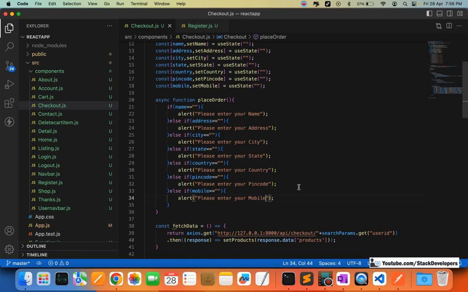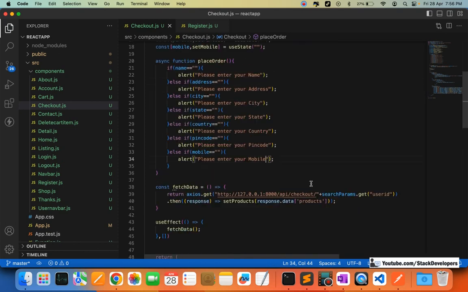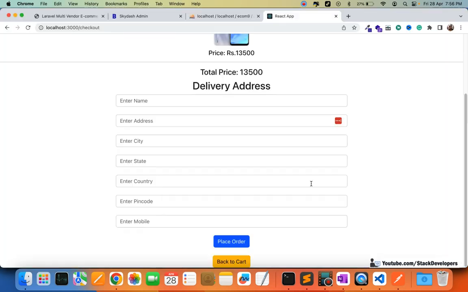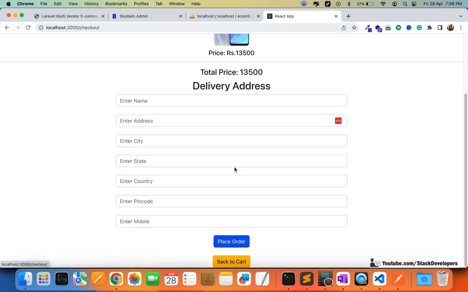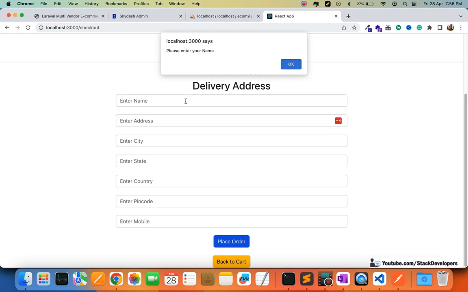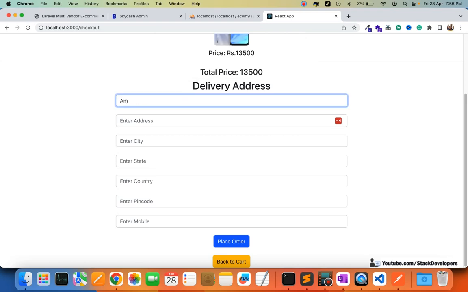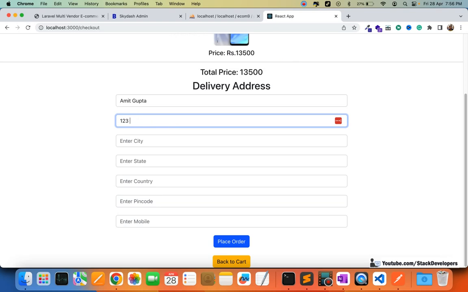Fine. Okay, and now we are going to test this one. See, I'm going to refresh here and click on place order. See, it is showing please enter your name. Okay, so I'm going to add my name now. Name is Gupta, and now we'll click once again. Now it is saying please enter your address. Okay, so the validations are working fine here.